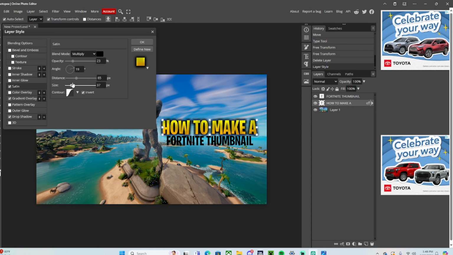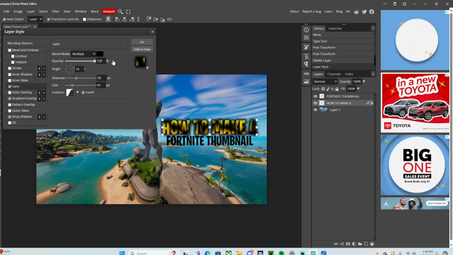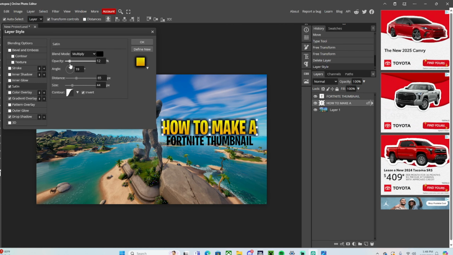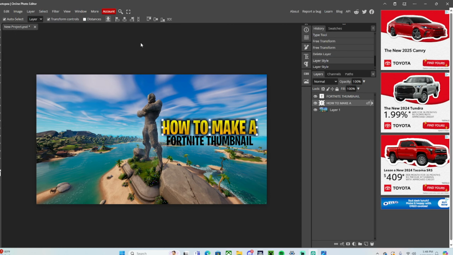I just want it to be a little bit visible, so let's go 44 opacity. Let's go 12 maybe. Let's go 21 on it. And we're gonna actually put this back on normal. Okay, now we're gonna hit OK.